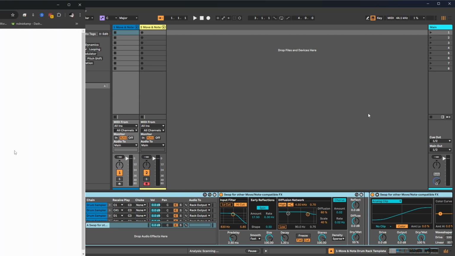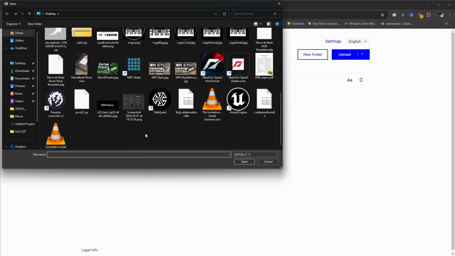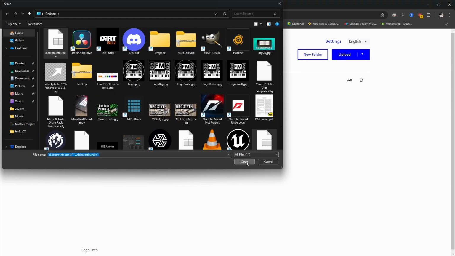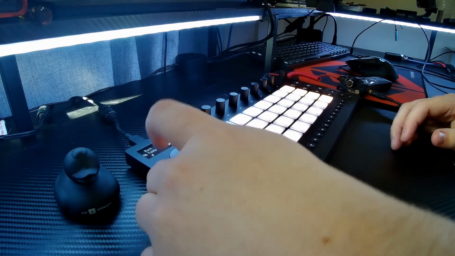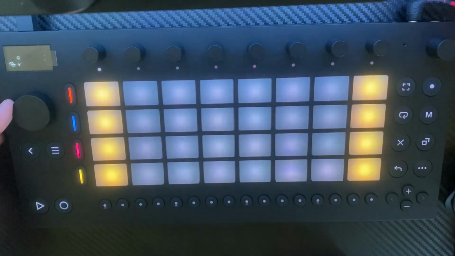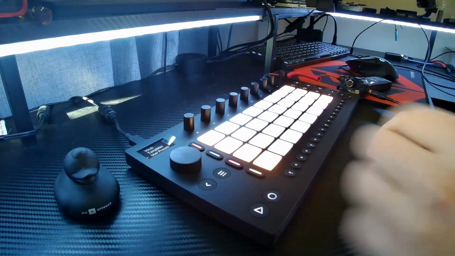And so now that we've exported these presets, let's jump into the Move Manager to show you how to load them up. So I mean, it doesn't get any simpler than this. We just hit upload and then we can find our presets. It looks like here's V. So I'll just control click to select both, hit open. And now these are on my Move. I can literally come in here on the Move, let's switch this out. And yeah, so I have D and V already ready to go. And so that is how to load custom presets in Ableton.